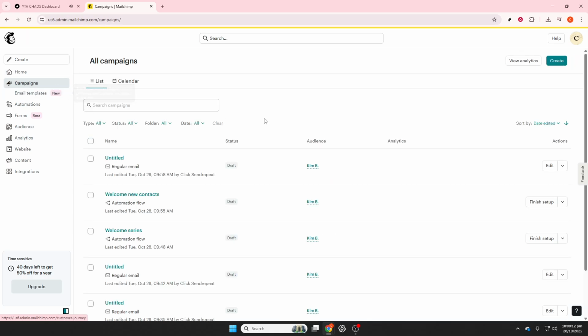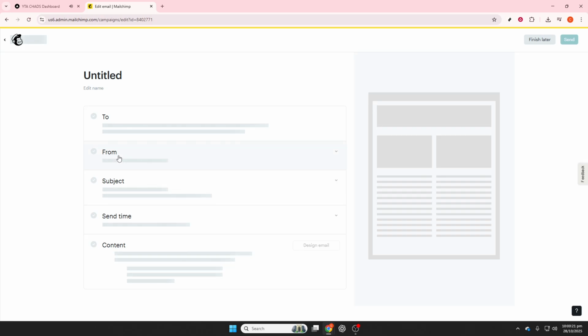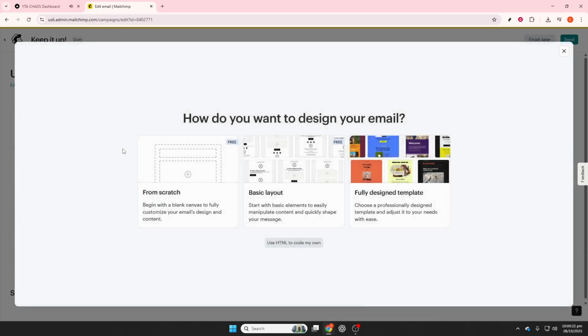Begin by logging into your Mailchimp account. Once you're in, head over to the campaigns section. You can find this by navigating to campaigns in the main menu and then selecting all campaigns. This is where you'll see a list of all the campaigns that you've previously created or are currently working on. Find the campaign that you'd like to export and click on its name. This will open up the campaign editor for that specific email.